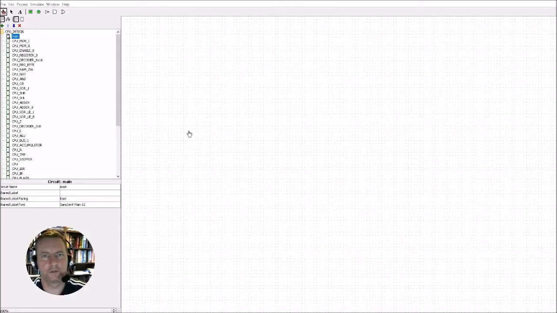So before we delve into the details of designing our CPU, let's look ahead to see where we're going. This will help you see the wood from the trees and give you an indication of the route that we're going to take over the next 10 or 12 videos. So good luck.